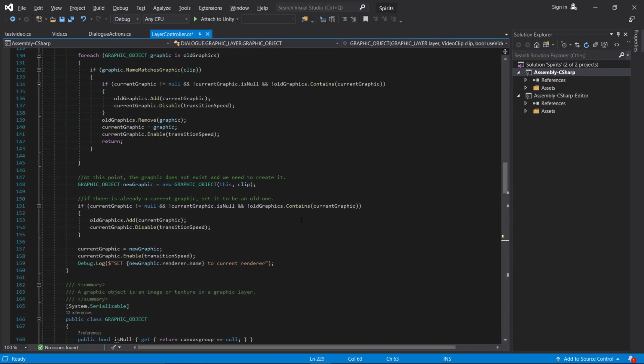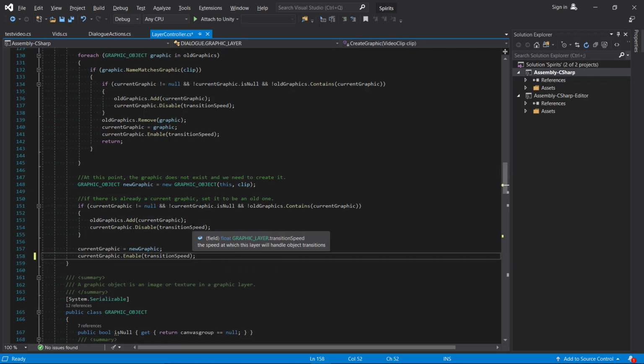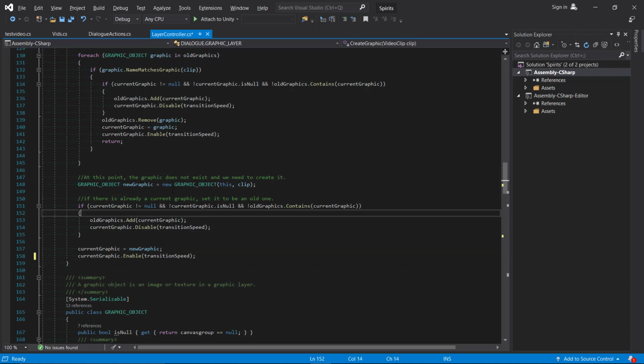So back up here, after that graphic is created, right here, I check and see if the current graphic is not null. If it's not, and it's not in the old graphics, I move it to the old graphics so that way it can disable and transition out, and then set the current graphic to the new one that was just created, and say that this is now being set to the current renderer, which I don't need. Hope that all makes sense. As I said, this will also be in the description for anyone who wants to download it.